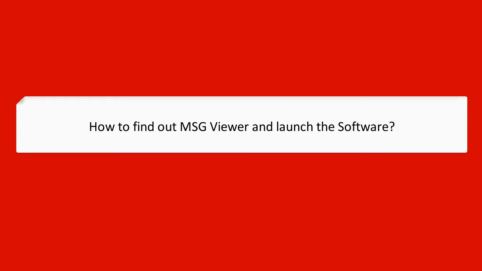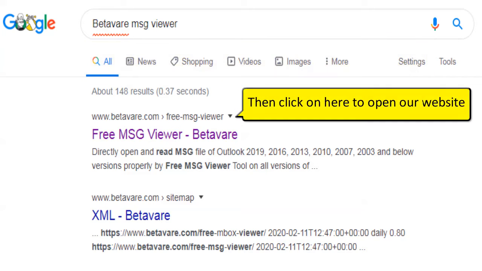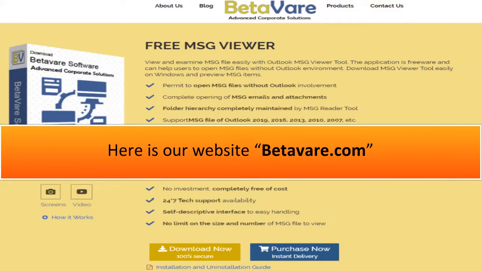How to find out MSG Viewer and launch the software. First of all, type Betavare MSG Viewer in the Google search engine bar. Then click on here to open our website. Here is our website, betavare.com.